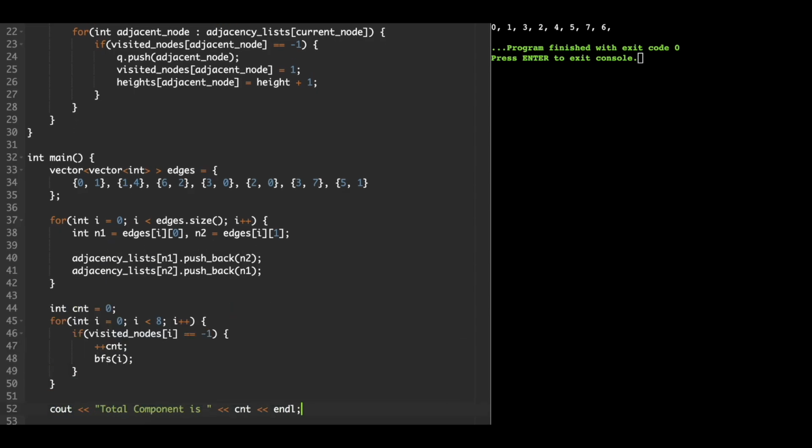Now let's see the output. We have 1 connected component. Okay, delete this node, 0, 1 now. We should get 2 connected components. Yes, it's what we expected. Cool, isn't it?